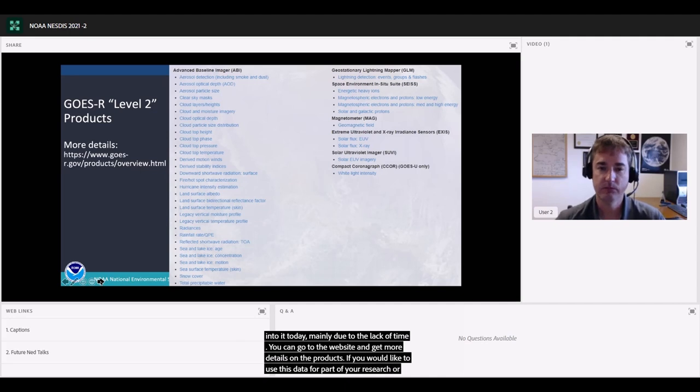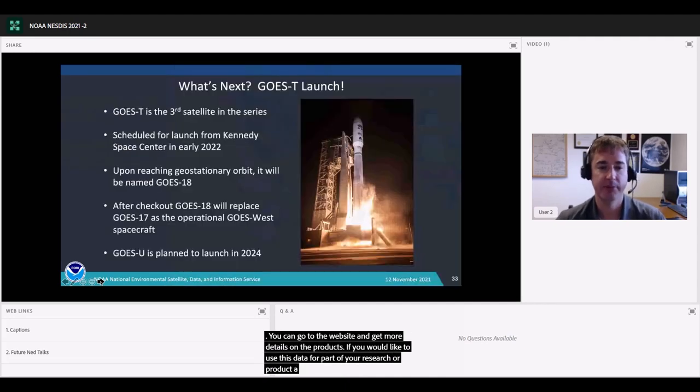Okay, so I teased GOES-T at the beginning. We do have the third launch in the GOES-R series coming up in early 2022. GOES-T is going to be launched from Kennedy Space Center in early 2022. Once it reaches geo orbit, it will become GOES-18. And after checkout, we're going to move it over to the west position in order to replace GOES-17. And looking even further down the road, GOES-U, which is the fourth and final in the GOES-R series, is planned for launch in 2024.